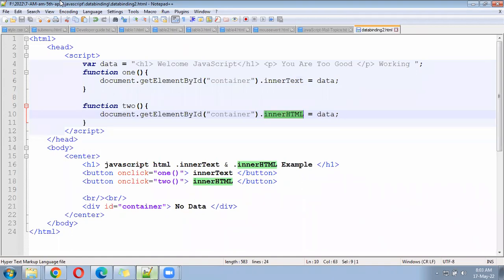Next example we will create. That will be a combination of dot value as well as innerHTML and innerText both. Data binding too. Anyone error? Shall I share the code?